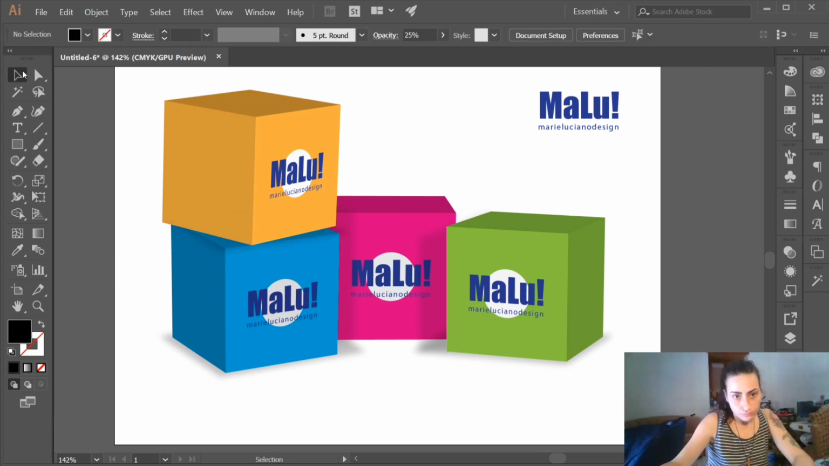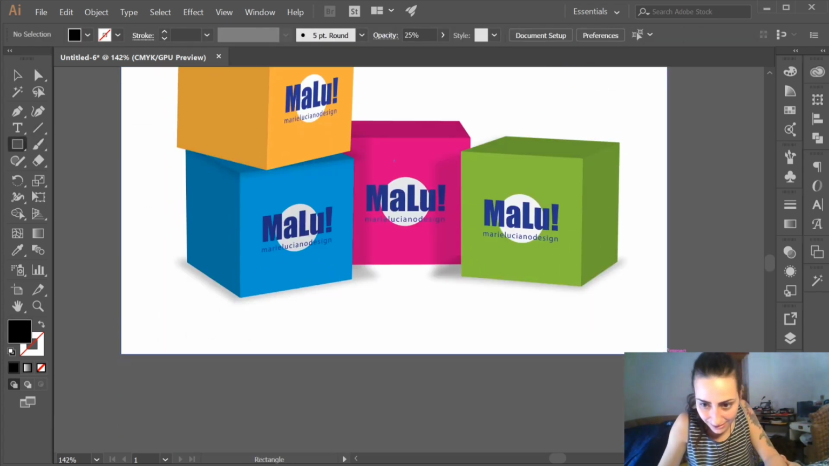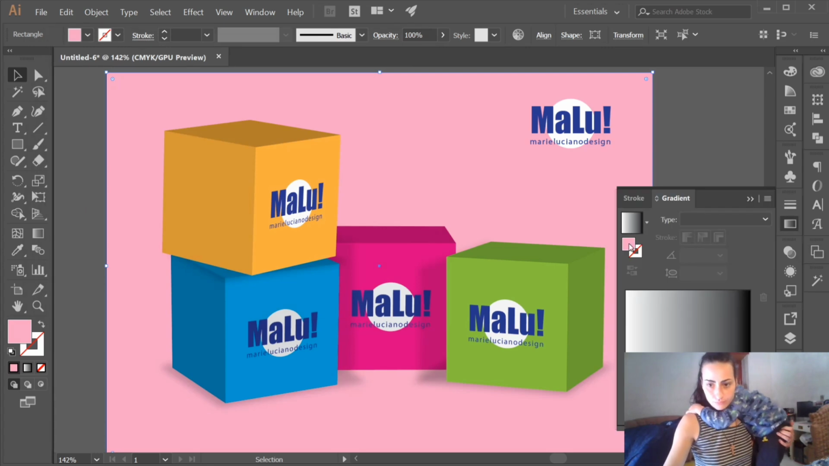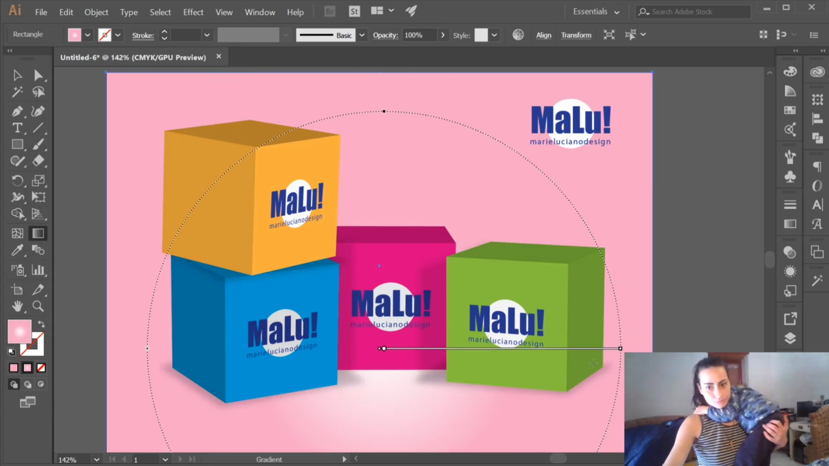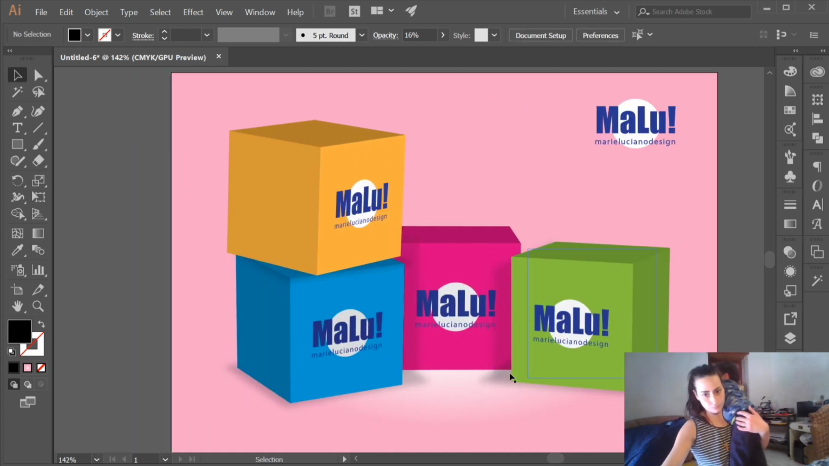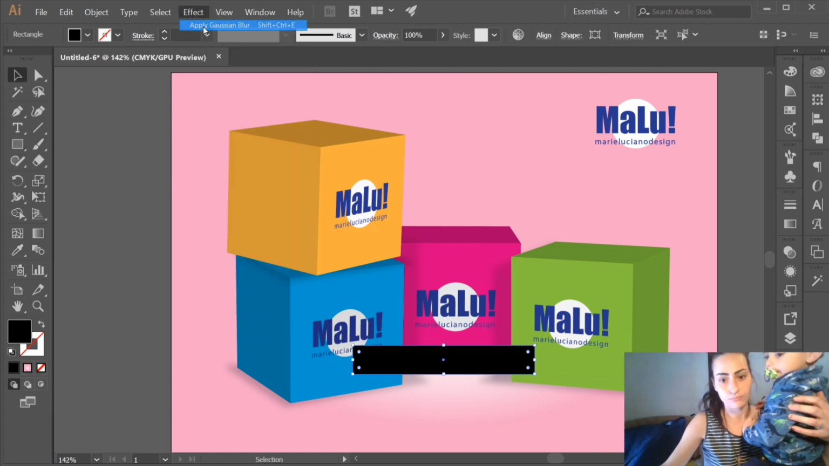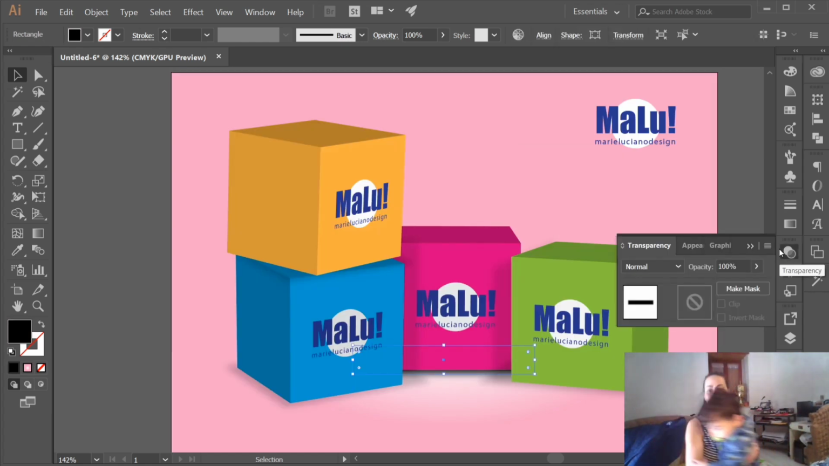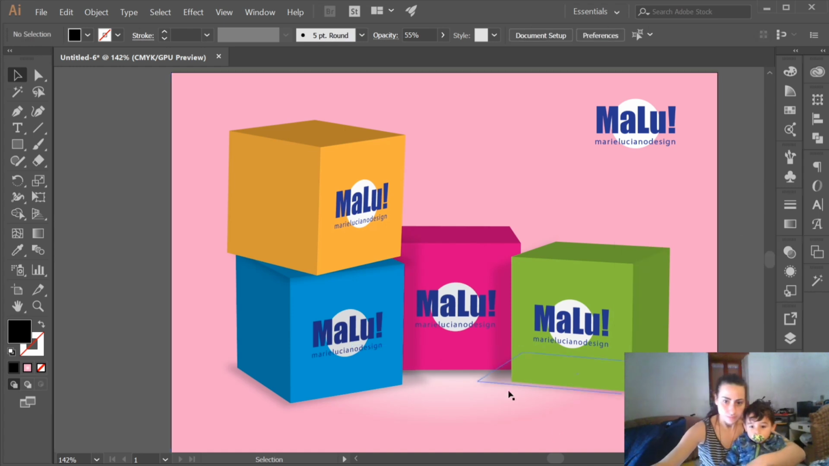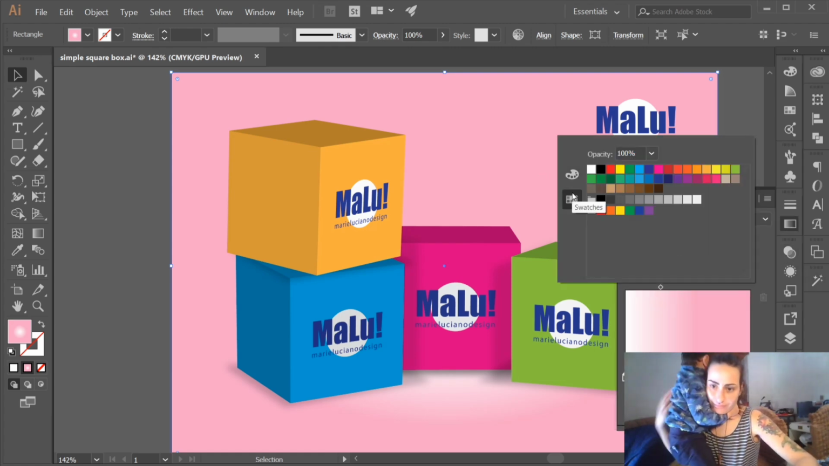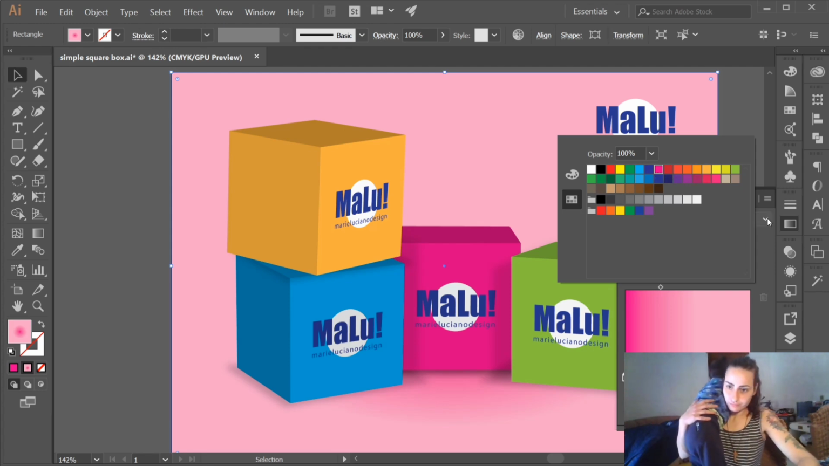I hope you found this tutorial very easy to follow. I'm going to add one more rectangle to the background, change the fill color to a light pink, and then add a gradient radial effect. Use the gradient tool to modify the position of your gradient. And I added one more black box here for the shadow of this pink box. And I'm going to modify the gradient center to a darker pink.